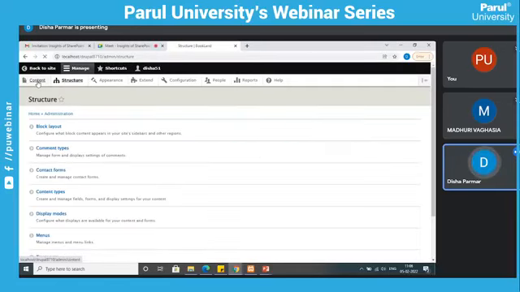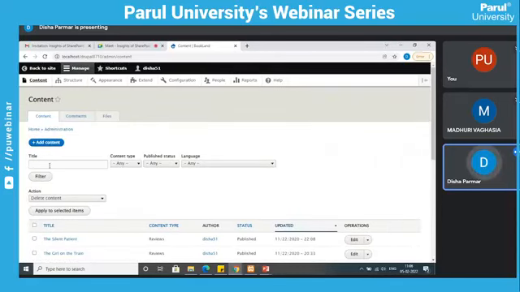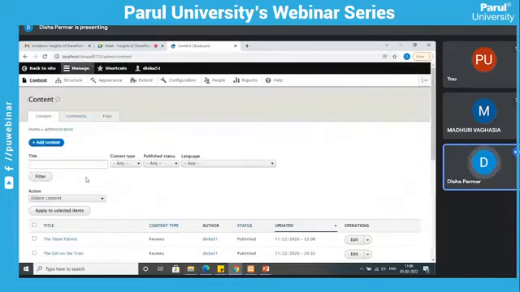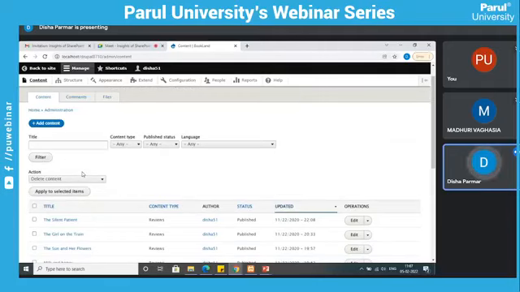Here is the content section. From here you can add any content or make new content as per your requirements, and there are fields, and you can filter your contents which are already made.